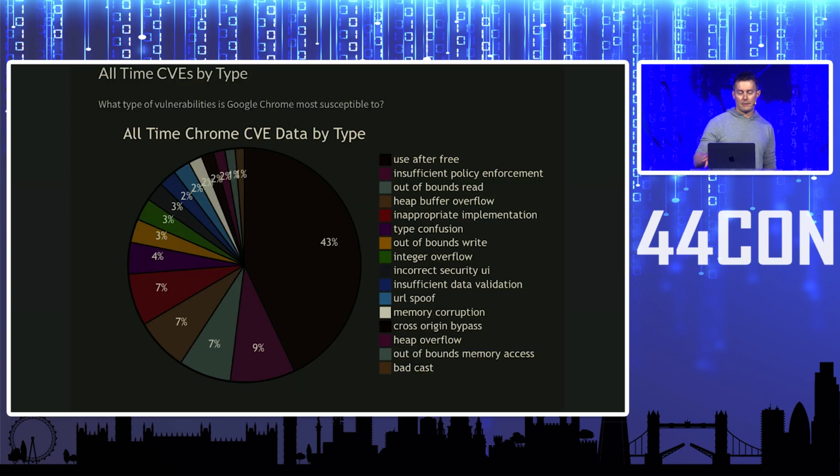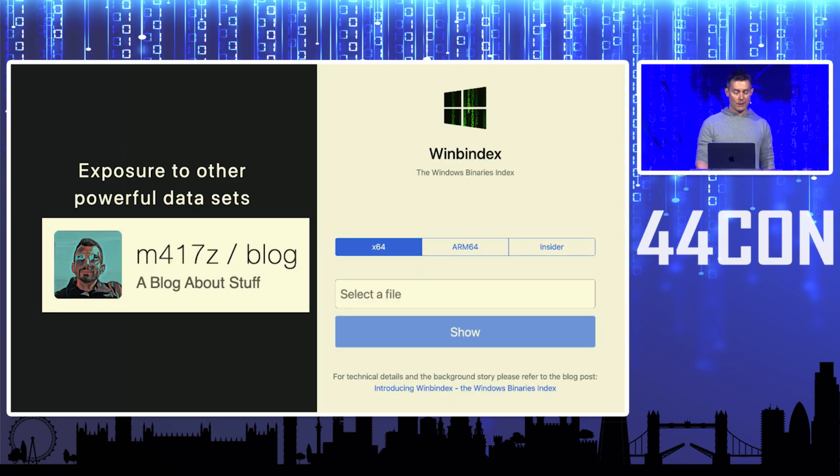So from the CVE data, I started to gain insights. Like here's some data from Chrome, and by data science, I mean I'm really scraping CVE sources. There's no published one for Chrome. But I started to see like, oh, there's a bunch of use after free vulnerabilities in Chrome, and started to gain some insight by looking into this. Then there was this other data source that came out. This is WinBIndex, and if you're doing patch diffing, WinBIndex is for you.